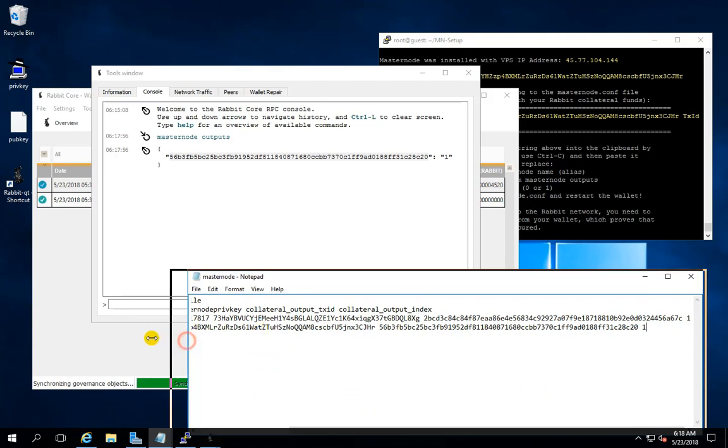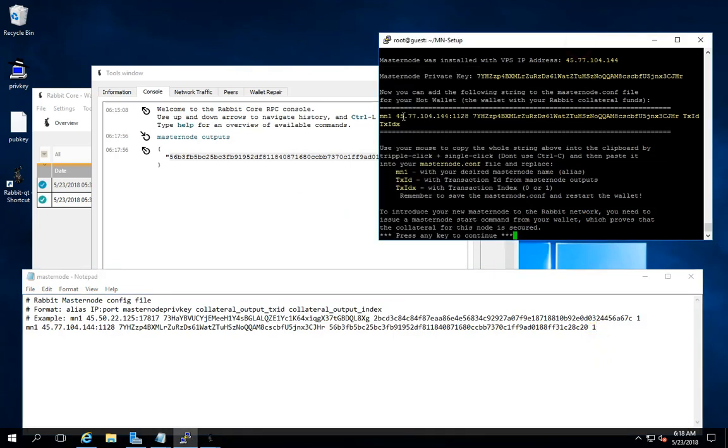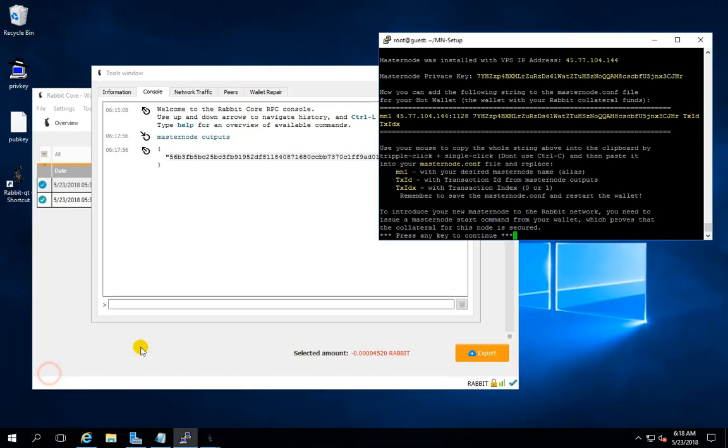So this MasterNode configuration file looks good. It has the alias, the IP address, colon, the port number, the MasterNode private key, the transaction ID, which we got from here, and the transaction index, which we got from here. The rest of that stuff we got from this window, so we know it's good. So this file looks good. We're going to hit File Save, and then File Exit, closing that file out.